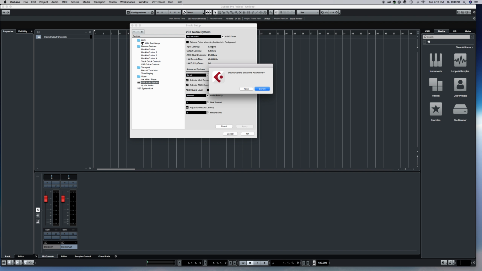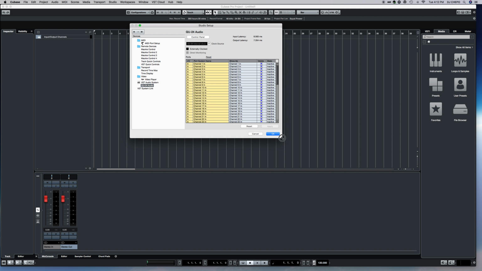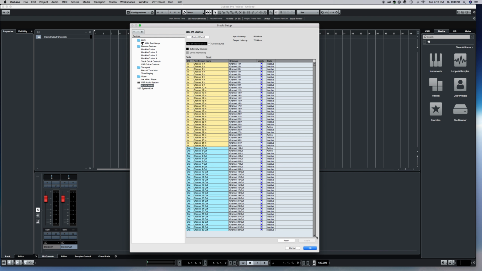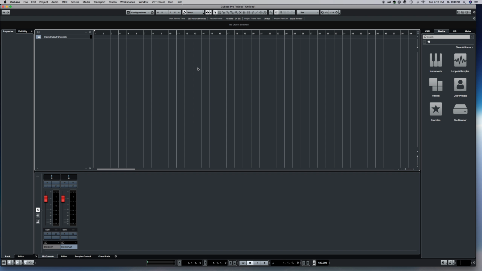You want to use the mixer, of course. So that's your ASIO driver. It had to be there in order to use the mixer. Then you go to your QU-24 audio, and you're going to see all your channels in here. And you'll say, oh man, but it's inactive. Why is it inactive? I just set up the DAW MIDI control and everything. Well, of course, click OK here, get out of there.